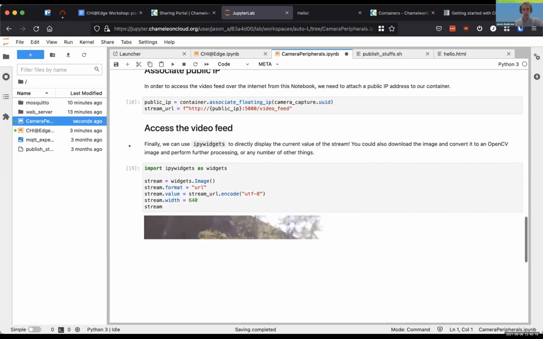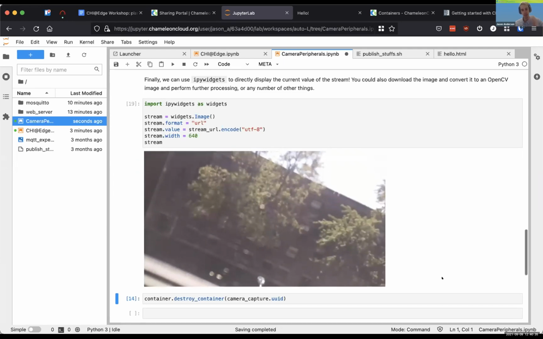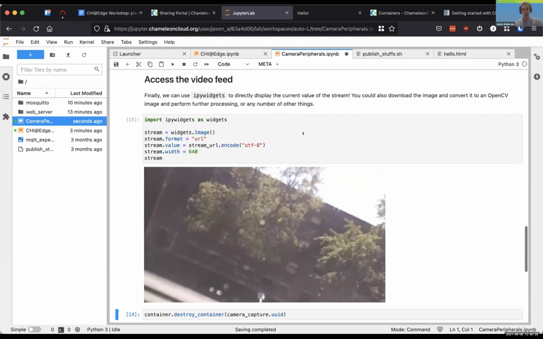Cool. I don't know if you can actually tell, but it is moving a bit because it is pulling frames from a live feed. You can see the trees are moving slightly. The camera is a little bit cockamamie on my window, sorry about that. But that is a feed of what's happening from that container with that video device attached.